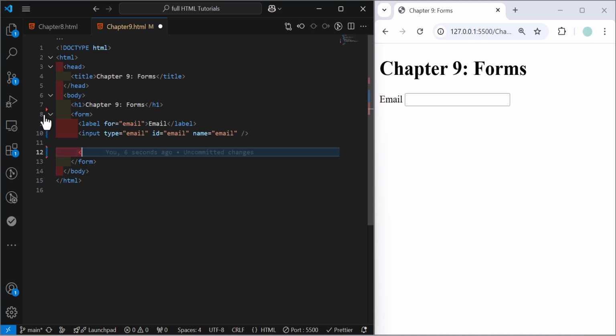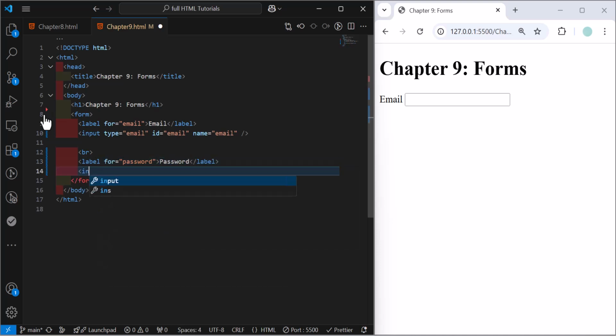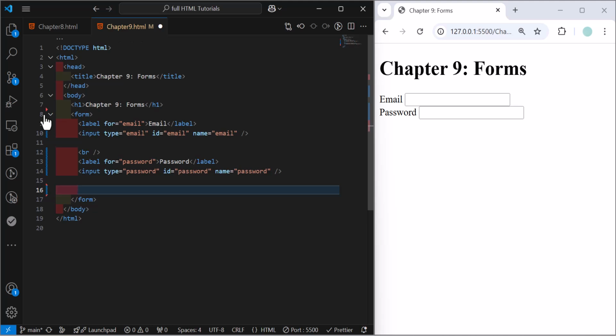So let's create a BR and let's create a label. This one should be for password. Now let's create an input type and this time I will choose password. The ID should also be password and name as well, password. Let's close this and finally let's add a button and the type should be submit.